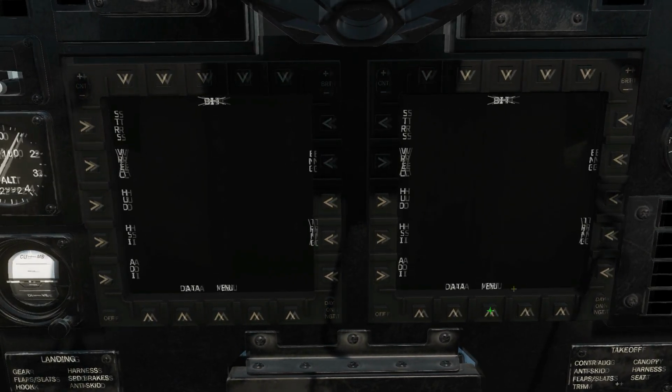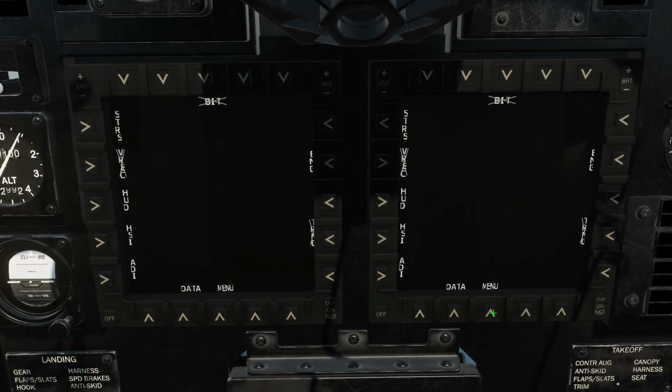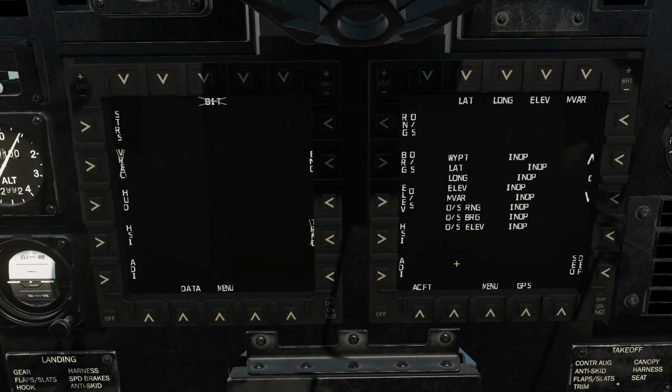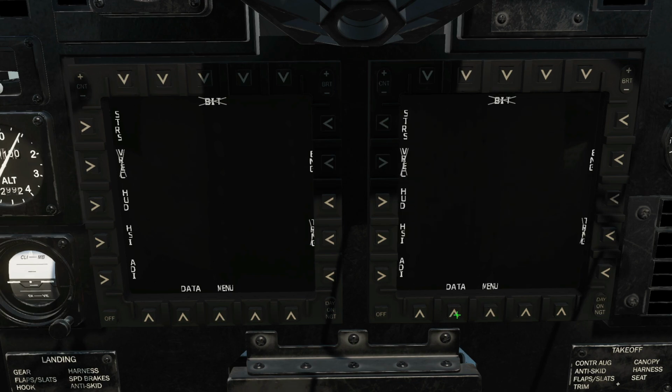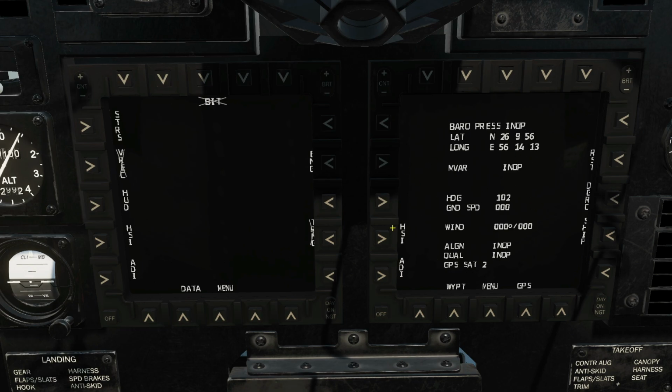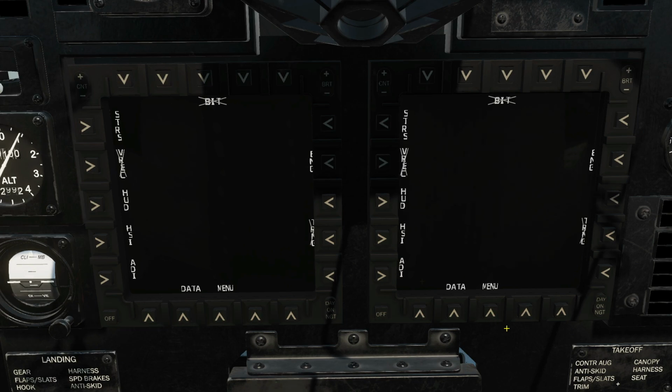Back to main menu. Training, currently not modelled. Menu just takes you back to the main menu. Data is going to allow us to change all sorts of data, including navigation data, but currently not modelled, or very little modelled. We can see our aircraft information there. We can't really change anything yet.